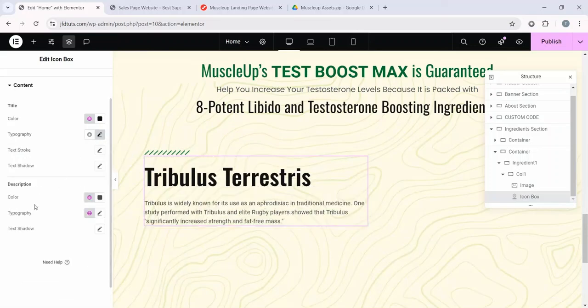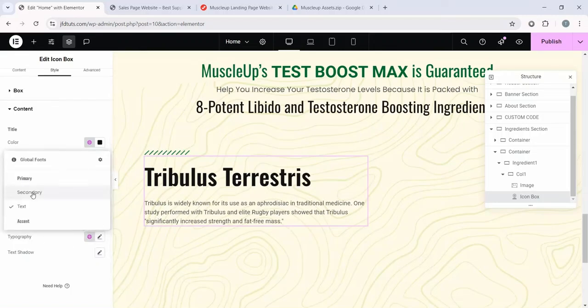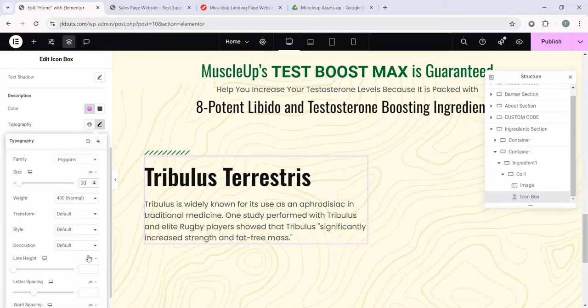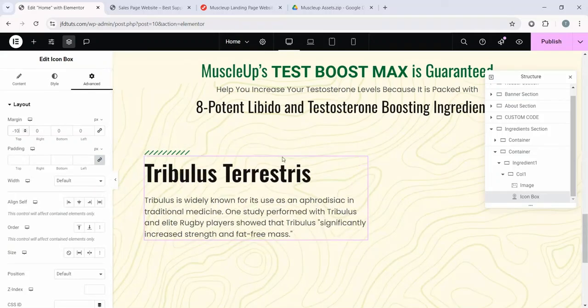Then on this description, let's make the color text color, and typography, make it secondary, then make it 20 pixel, 400, and 30 pixel. After that, go to the advanced, and on the margin, make it -10 on the top. So this is simply done.